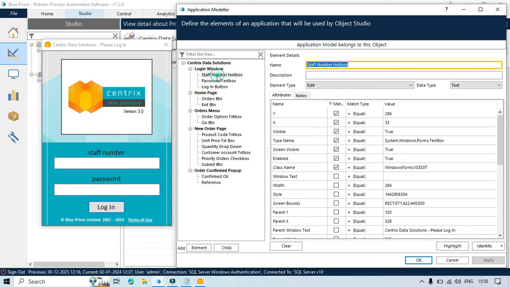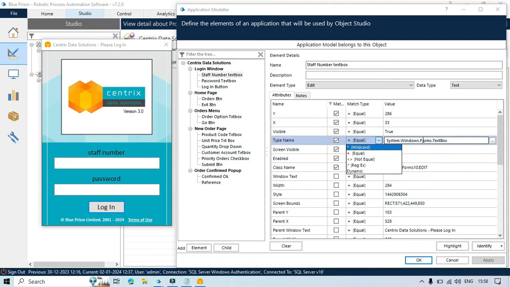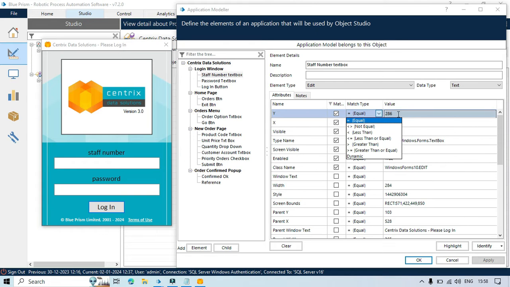So I will first click on staff number text box, and then to show you an example of less than or equal, greater than or equal, I have to go with the numeric value because with the text values we will not be getting these match types. So I will go to this numeric value and select less than. If the y value is less than 286, then only that element should be highlighted.